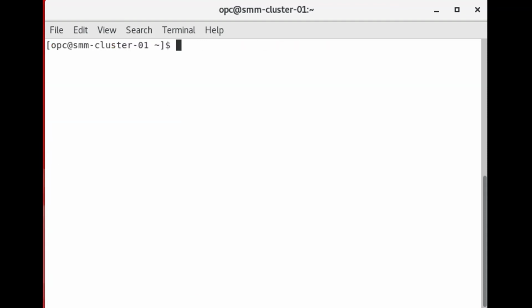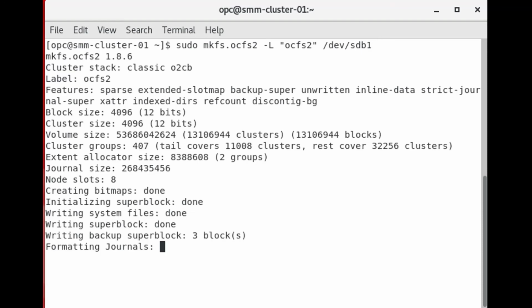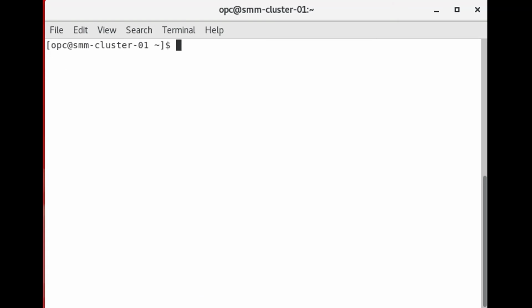Clear the screen. Now, make the OCFS2 file system on the partition. Enter sudo mkfs.ocfs2 -L, and inside quotes, enter ocfs2, then /dev/sdb1. Clear the screen.